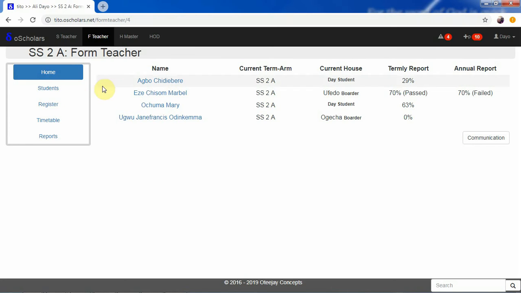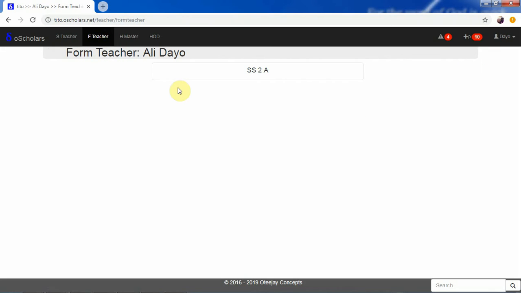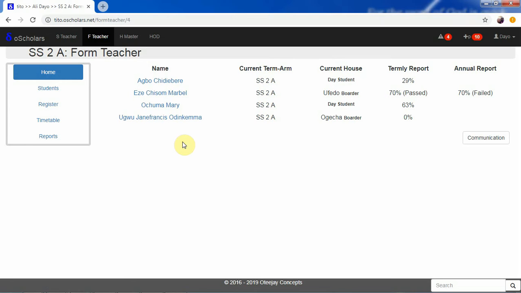Now we can also have access to this by clicking on this page. When we click on this, all the portfolios of form teacher over the years will appear here. Then this one is the one we want to work with. We click on it to have access to that home page. Those are the two ways in which you can have access to the homepage of the form teacher.